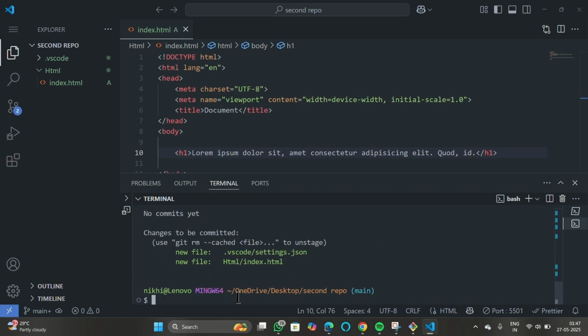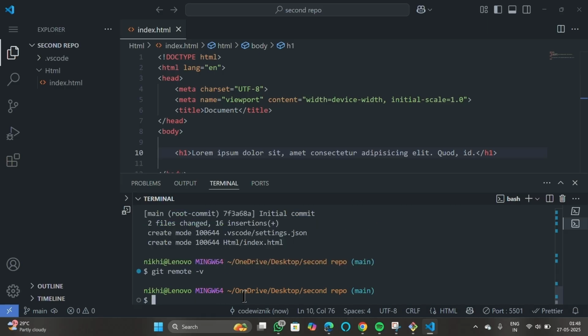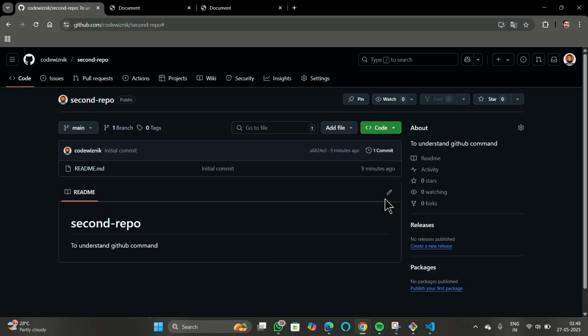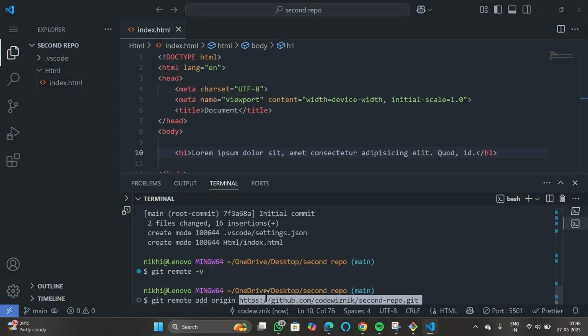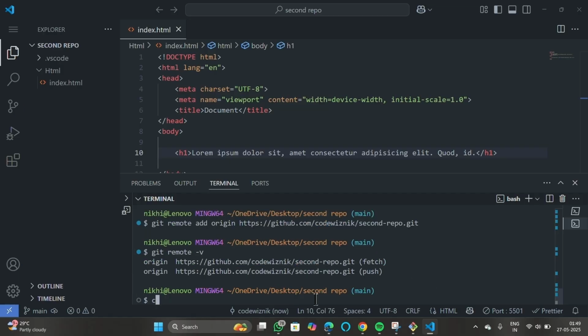Now commit the changes. Type git commit -m and type initial commit inside double quotes. Now the files are committed. Check if the local repo is linked to the remote repo by typing git remote -v. If not linked, link it by typing git remote add origin, copy the HTTPS link from the GitHub code section and paste it. Press enter and check again with git remote -v. Now you will see the linked remote URL.